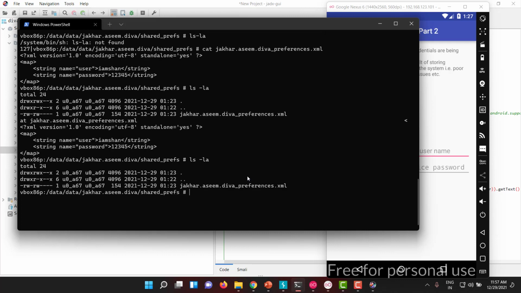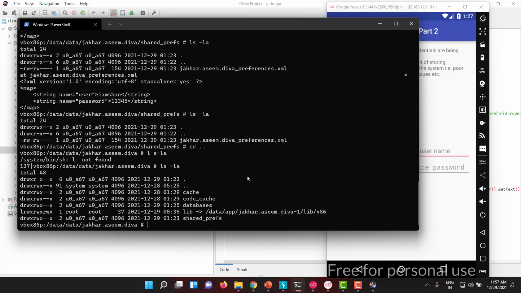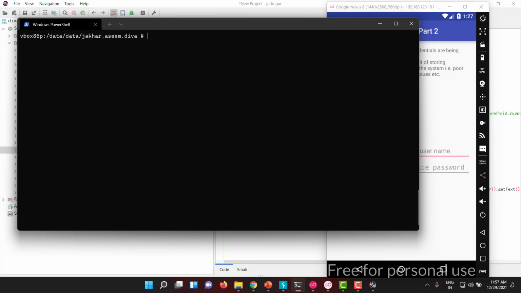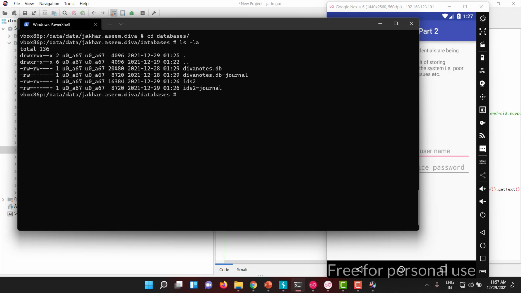So to go to the database, you can go back to the CD, ls -la. Okay, so let me clear the screen. CD, go to the databases and check. Okay, we have two databases, IDS2 and another, and you can directly use the SQLite command CLI here only.